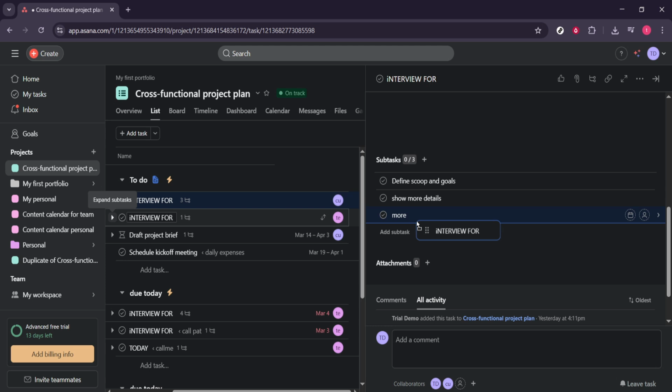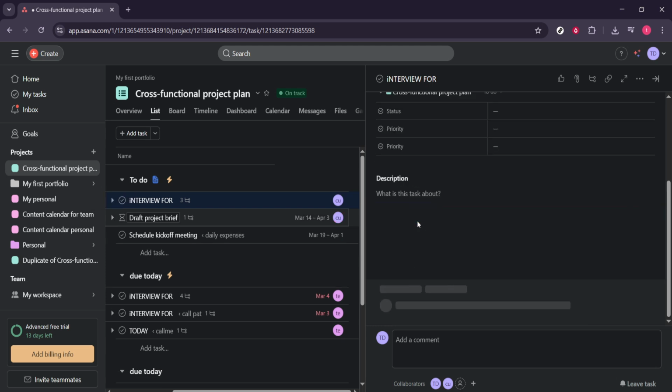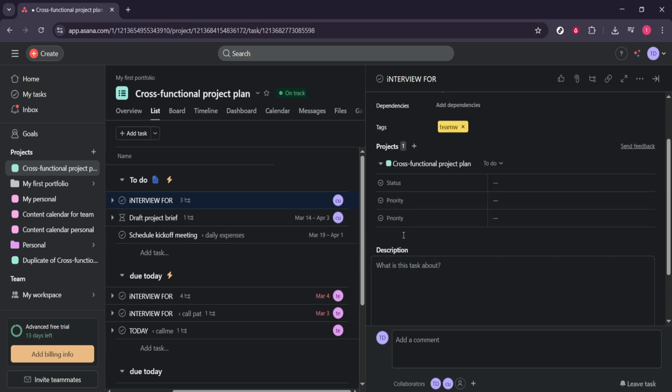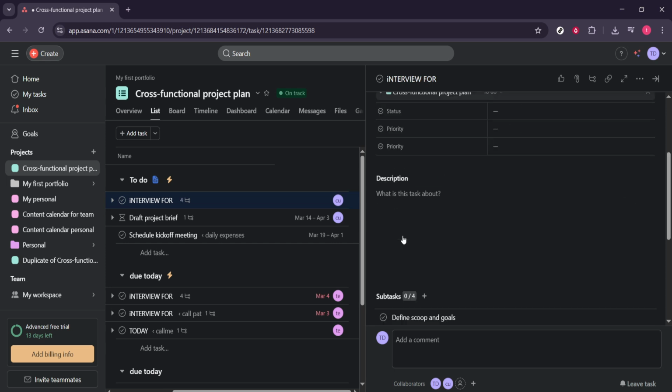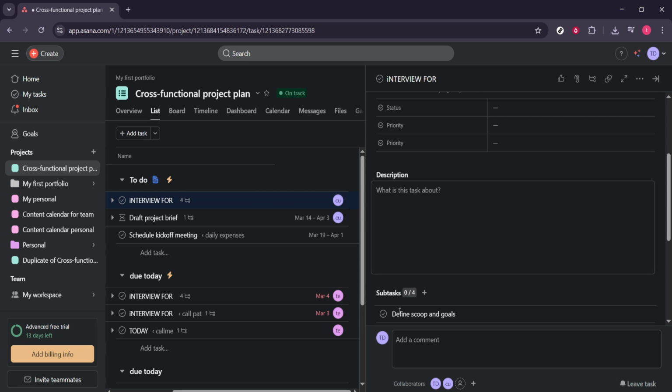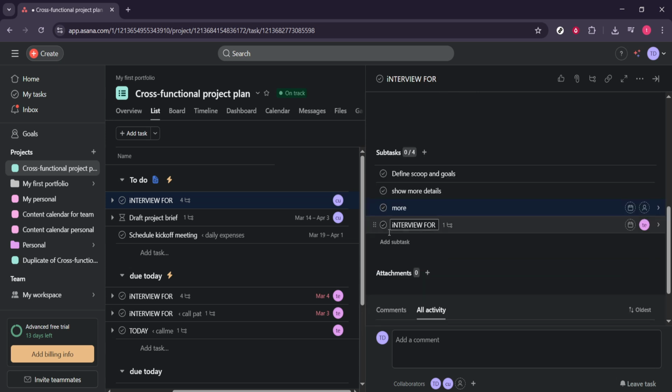To go the other direction, making a task into a subtask, drag that task onto the target parent task. When you drop it on the task's name or into its subtasks area in the details pane, it becomes a subtask under that parent. Look for the visual highlight Asana shows to confirm you're dropping it in the right place.